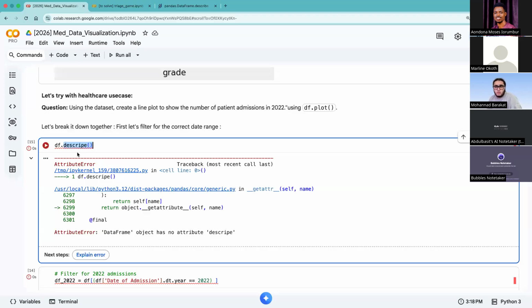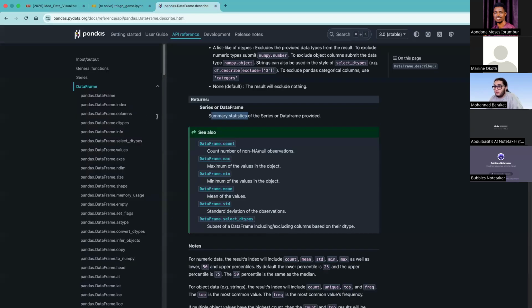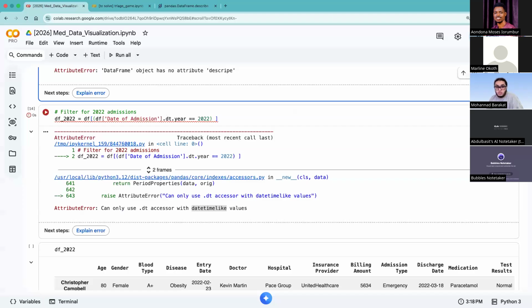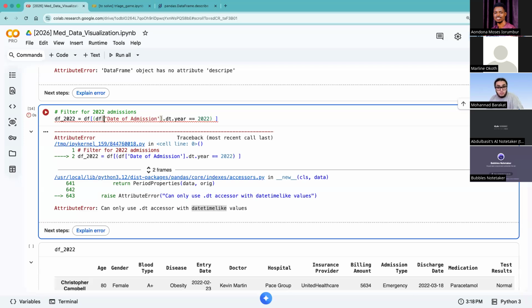Sorry, the spelling was incorrect too. But it's not an issue with the spelling, because if you do describe and you go here, you see it just gives me statistics. And what is happening here is that when I try to use date of admission dot date dot year, it's not working. Yes, exactly. I can use dtype. That's correct.